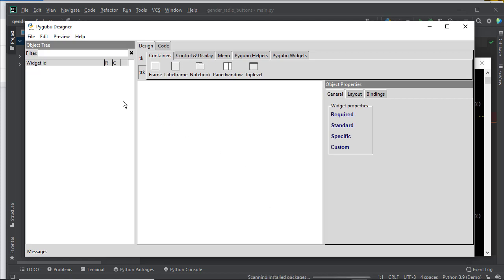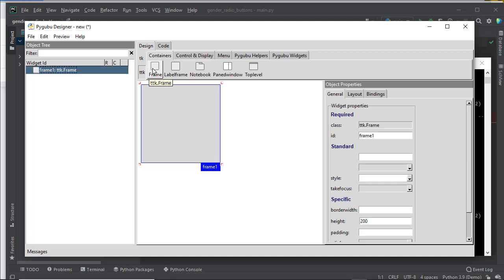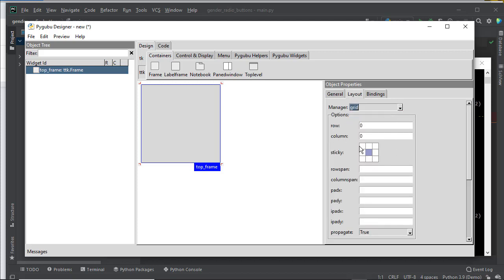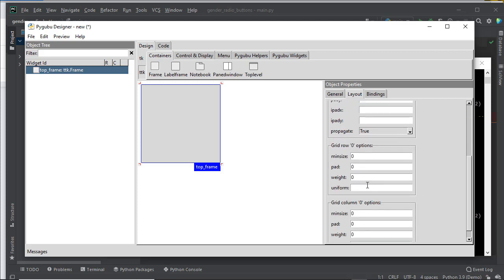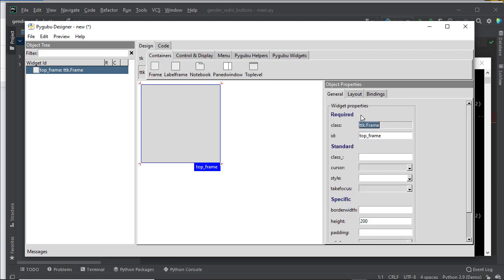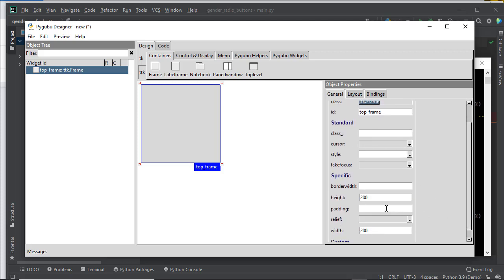And then let's just lay out a simple interface. So the first thing I want is going to be a frame at the top. And I'll call that top frame. And it's going to be grid layout and sticky on all sides. And then I'm going to let it stretch in the rows and columns, so it takes up all the available space. And then just for look and feel, let's go ahead and put 10 pixels of padding all the way around it.